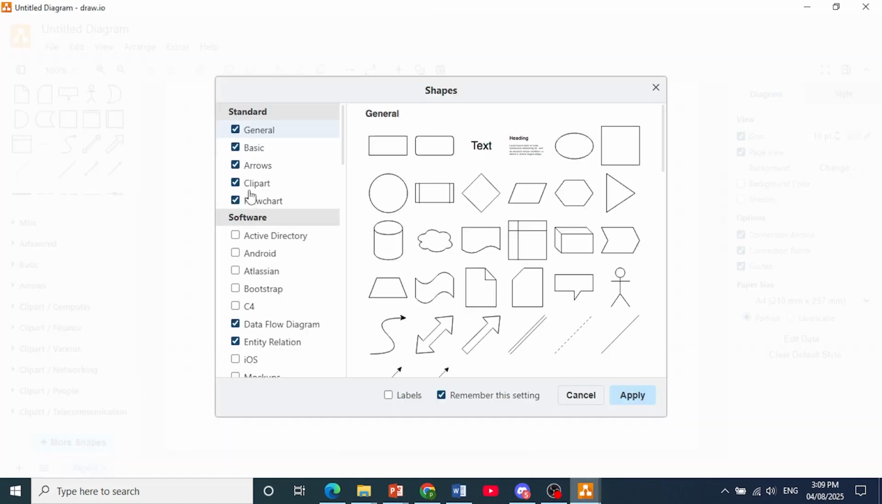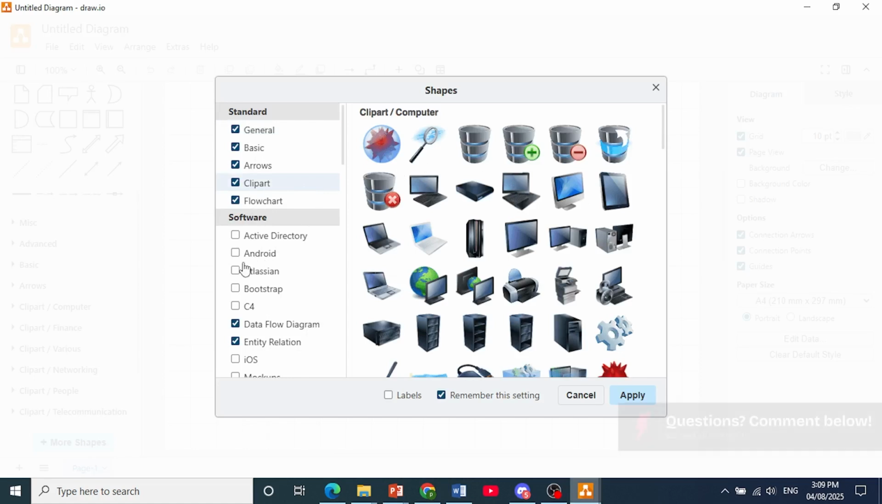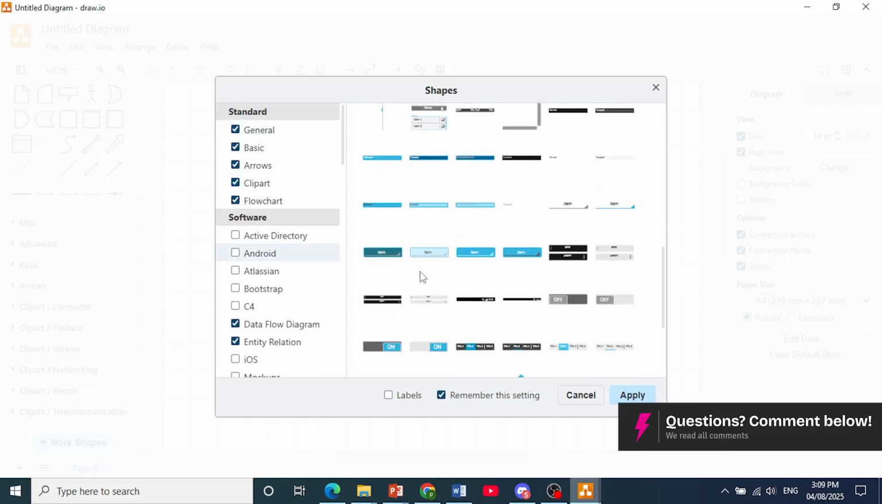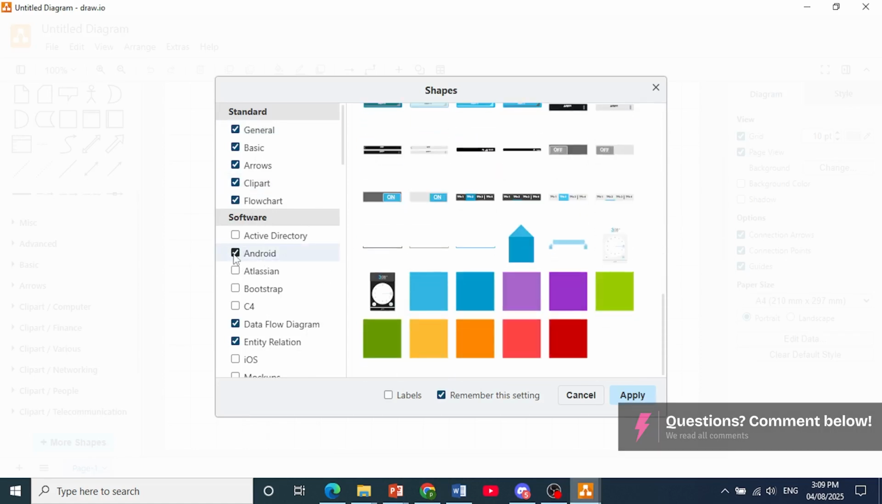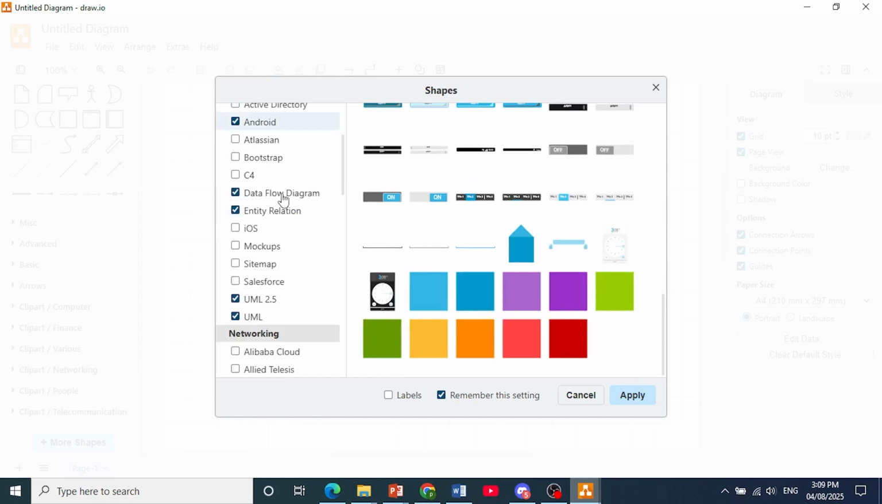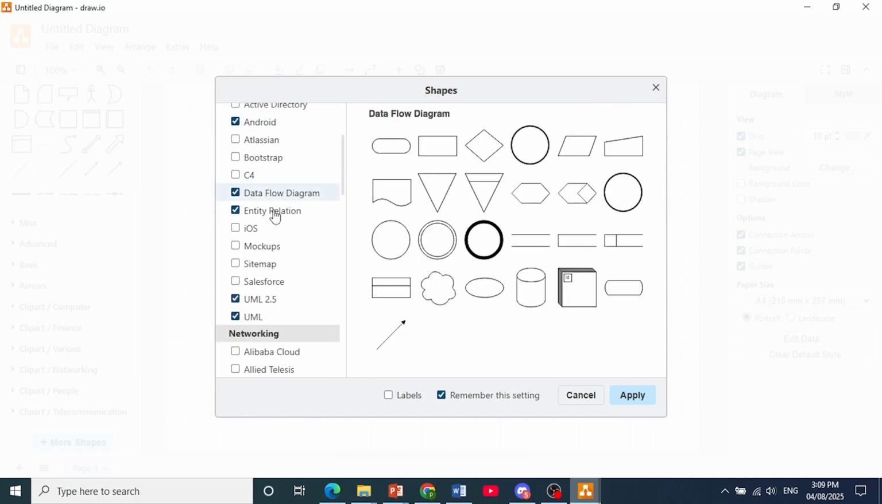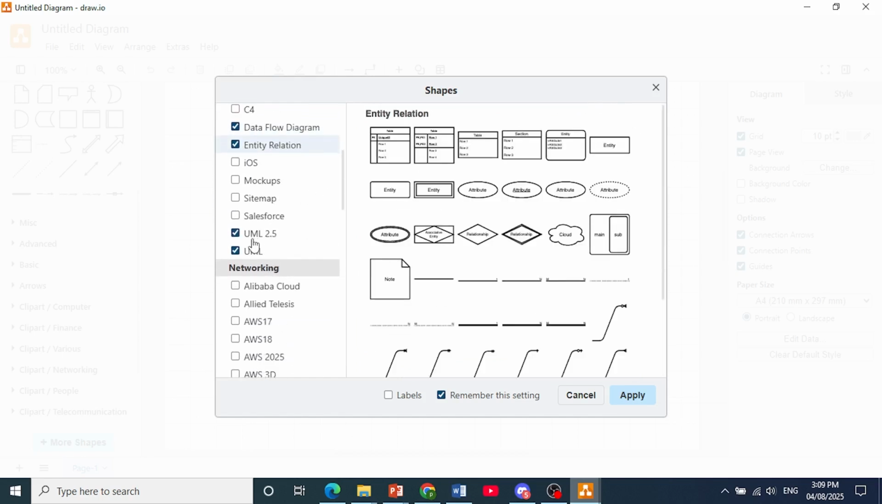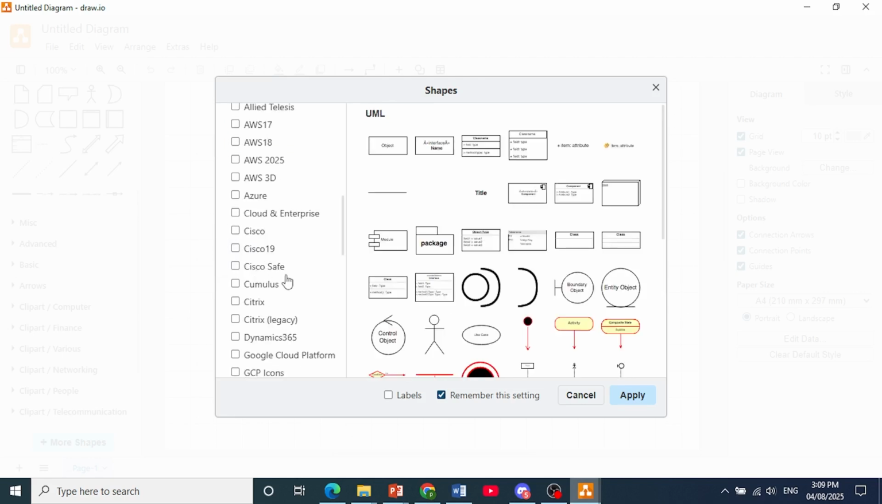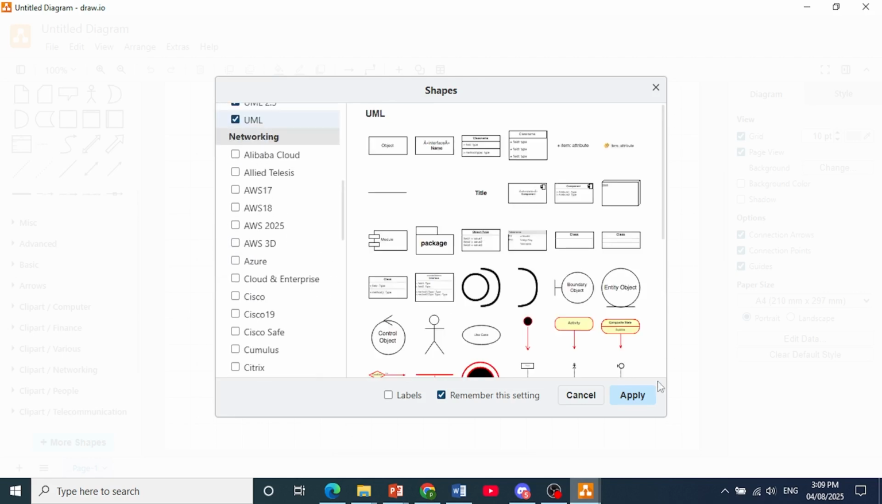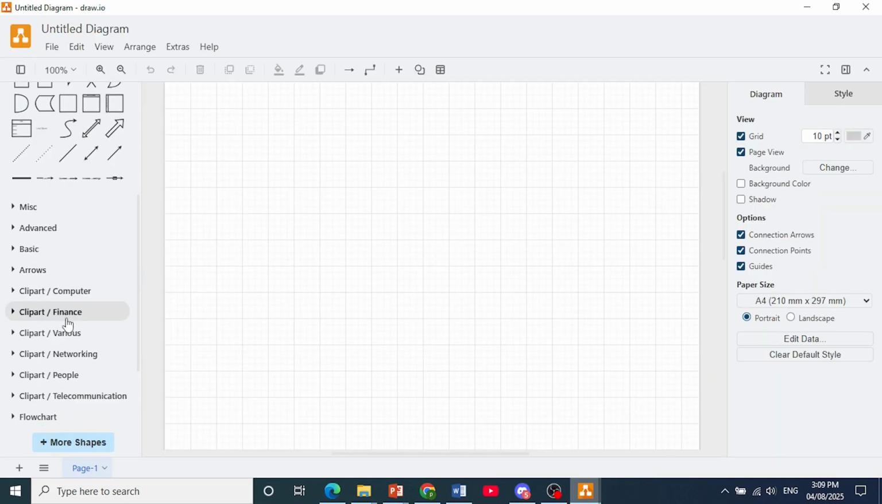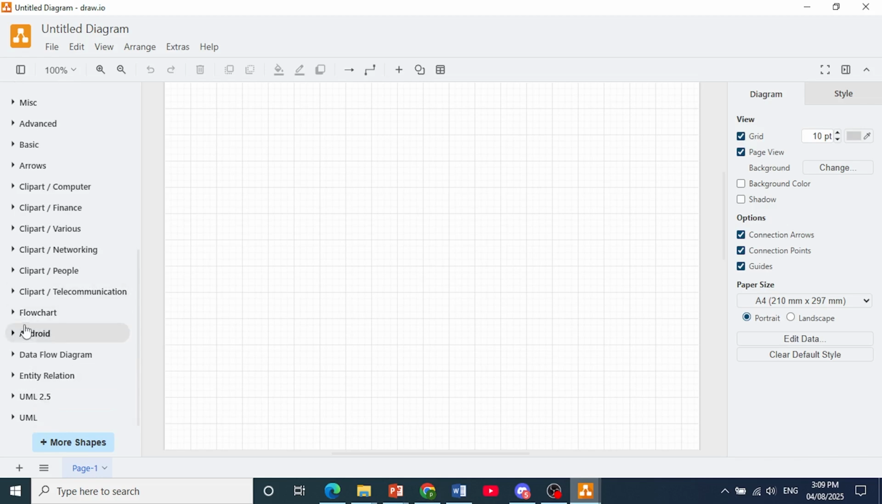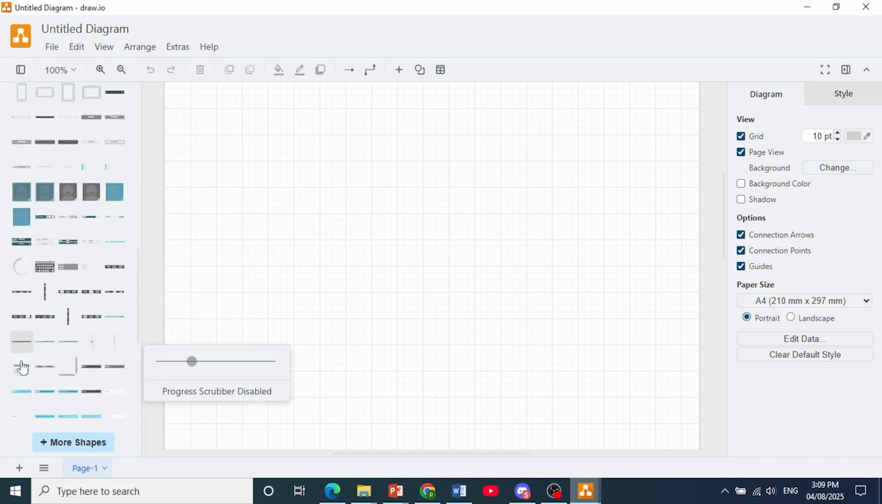Now, once this loads up, we can come here on the left-hand panel and click on More Shapes, and you can toggle any of these on to add these shapes on the left-hand panel. So let's add Android, and if you're creating a data flow diagram, you can toggle this on, or an entity relation diagram, or UML class diagrams, right? You just toggle these on and then click here on Apply, and they will actually show up here on the left-hand panel.